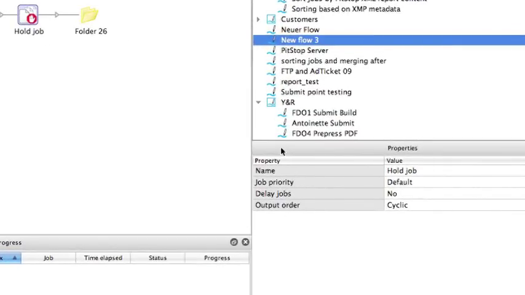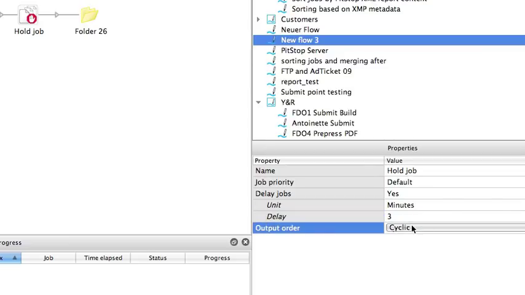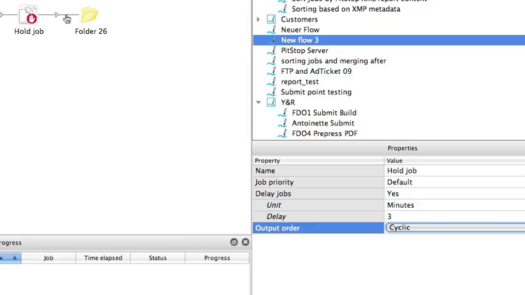Now select the whole job element and go to the properties. Inside the properties, you can set up if you would like to delay the jobs, yes or no, and a certain amount of time, if you want to delay them. You also can set up your output order, cycle, or random. We are now ready to set up our connection.